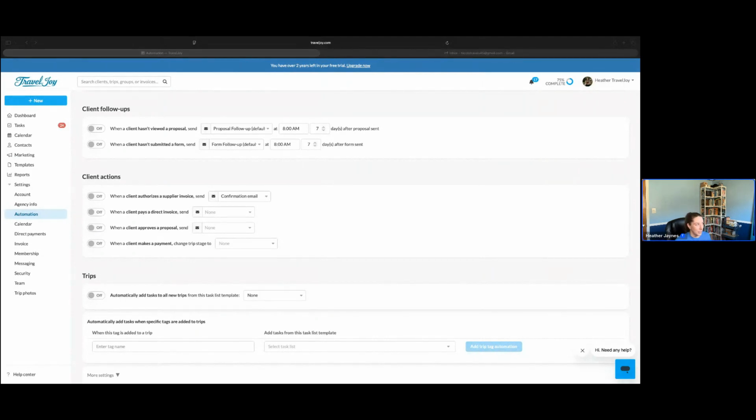Now, when we actually look at this page under client follow-ups, we have the proposal and form reminders, and both of these will work the same way. When turned on, TravelJoy automatically reminds clients to review and approve a pending proposal or complete a form if they haven't finished it yet. For each one, you can set which template you want to use, the time of day to send it, and the number of days after sending.